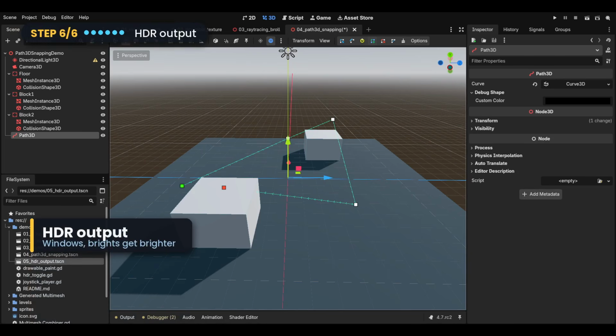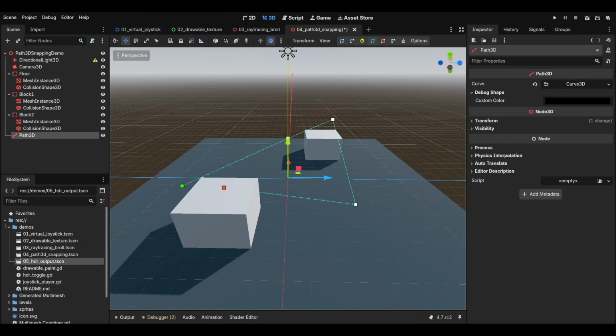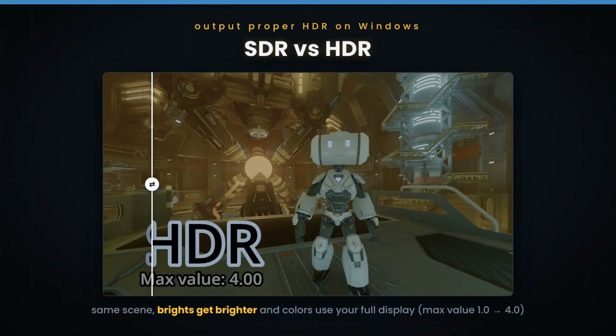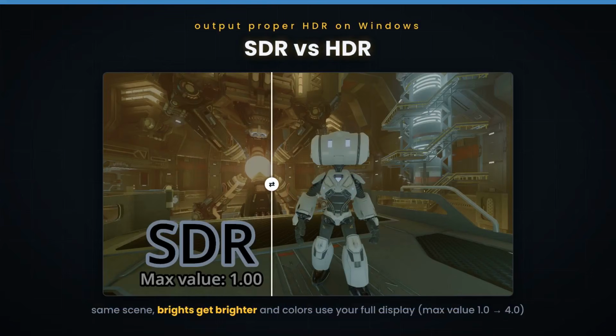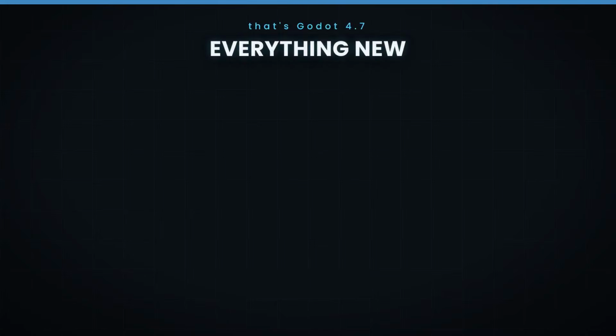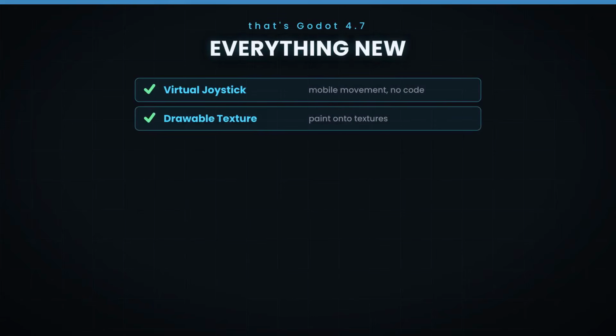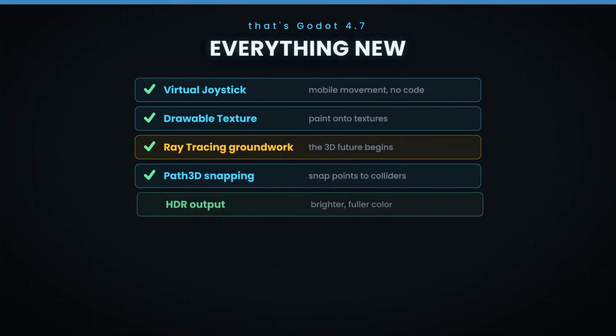Additionally, Godot can now output proper HDR on Windows, so brights get brighter and colors use your full display. Unfortunately, I can't show you guys that because my monitor doesn't have HDR in it. Most monitors actually don't, but it is something that's cool that they added, and I'll show you guys what the official Godot has on their website as a comparison. And that's it. That is 4.7: virtual joystick, DrawableTexture, ray tracing stuff, and HDR.